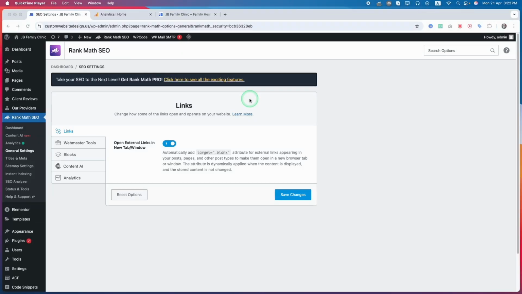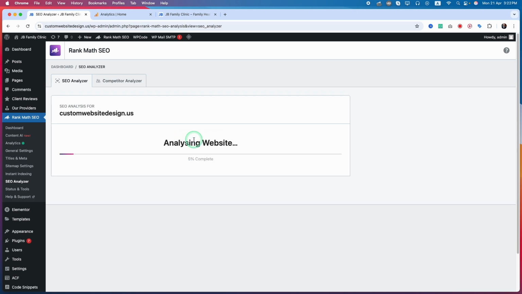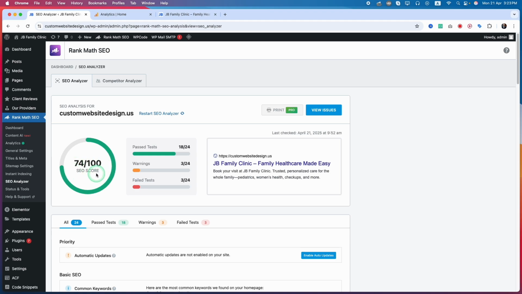Rank Math SEO has a cool feature called SEO Analyzer. So let's use this feature to analyze the SEO of our website. It's on Rank Math SEO and SEO Analyzer. You will see this type of design here. Just click on Start SEO Analyzer and it will scan our whole website and give us the current result of SEO. Okay, currently its SEO score is 74 out of 100.